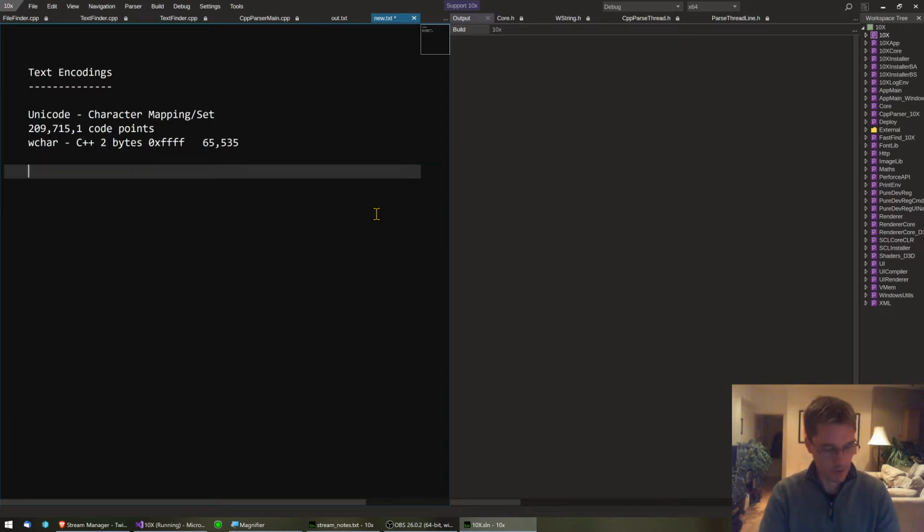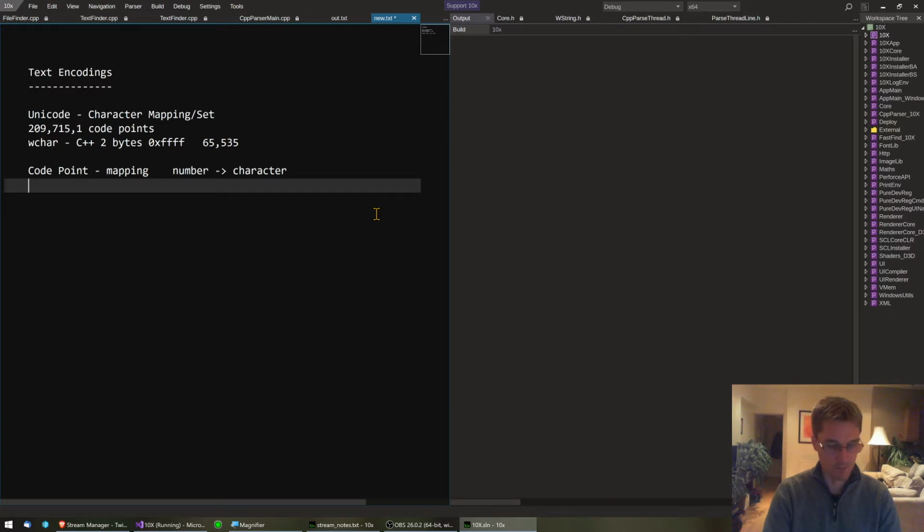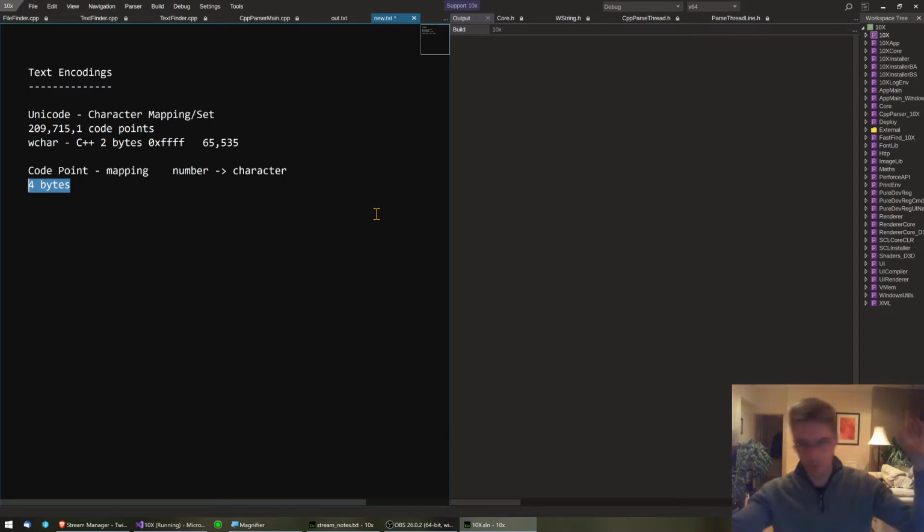So I should come on to what a code point is. A code point literally just is a mapping from a number to a character. That's all it is. Code points can be anything you like, but ideally, if you want to cover all characters in the entire world, you need to use 4 bytes, which is more than even Unicode. So there are hundreds of thousands of characters you can store in 4 bytes. You can store everything.